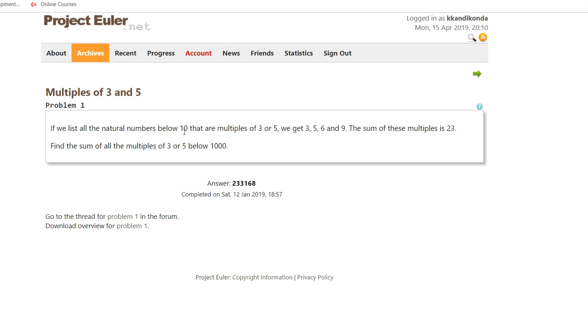If we list all the natural numbers below 10 that are multiples of 3 or 5, we get 3, 5, 6, and 9. The sum is 23. Find the sum of the multiples of 3 and 5 below 1000.